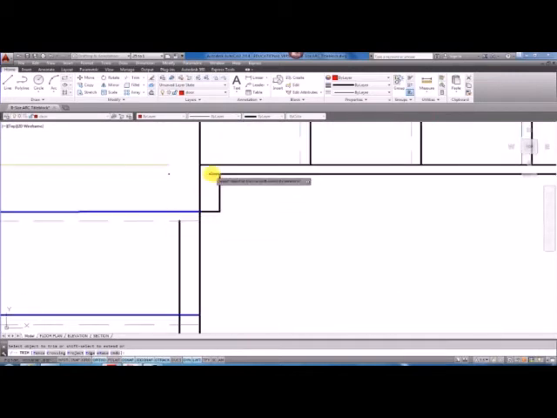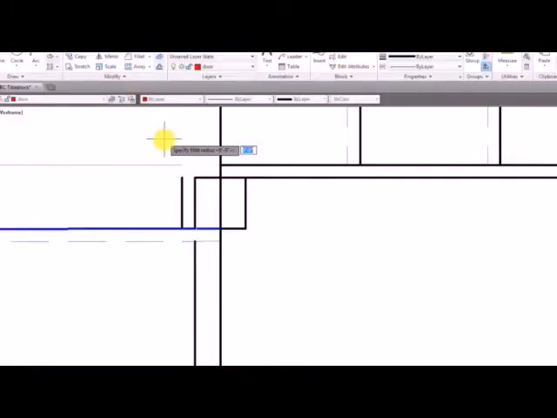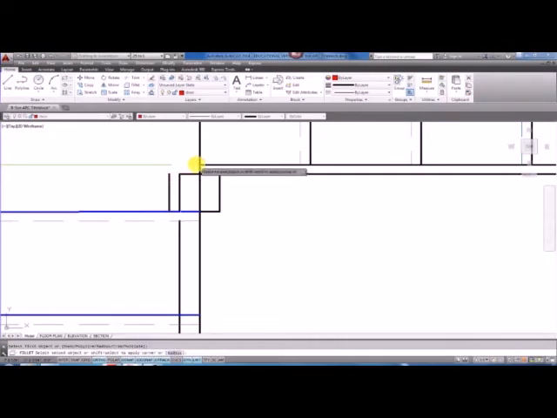And I'm going to offset this line 4 inches. And I'm going to extend this. And I'm going to then offset this line 1 inch. And I'm going to do a fillet with a radius of 0 to corner those. And that's a trick. And then we'll trim.